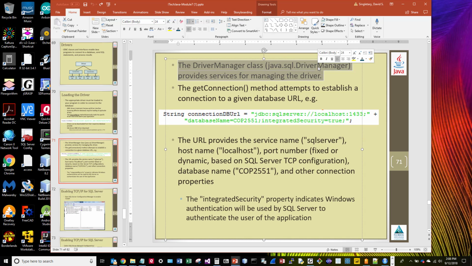So the driver manager class gives us all the services for managing the driver, and I mentioned that we get a connection. So the driver manager lets us get a connection from the database, and we do that by using a URL. So the URL is just a string. It looks like a web URL, except instead of HTTP, we've got JDBC:SQL server. That's the protocol. And then it goes for the normal web-looking stuff where we have a host name.